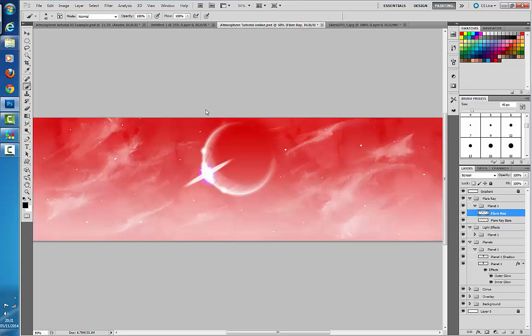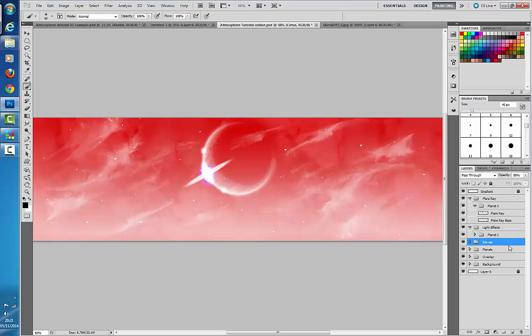So we go back, and once we are here, as you can see, this shadow here is dark, but it hasn't taken any of these other clouds that are in front of us into consideration. So our cirrus clouds need to be above the shadow of the planet. So what we're going to do is take our cirrus folder and drag it above our planets, and what we can see now is a small cloud, but still again we've got this really, really dark shadow.